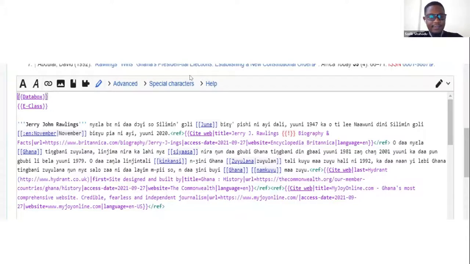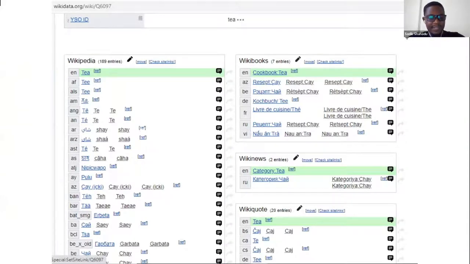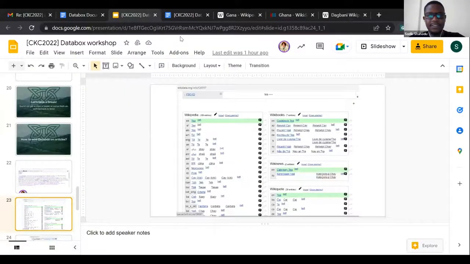Okay, so I hope you can see my screen. Yes. Great. So in the first presentation, we showed you how articles are linked to Wikidata, or how Databox appears on an article. For this session, we'll walk you through practically how you can add Databoxes to your wiki. So let me stop sharing my screen at this point. Okay, so let's go.